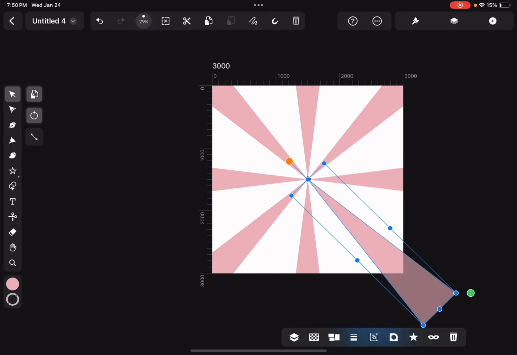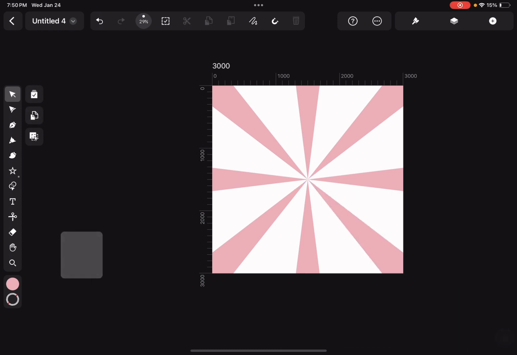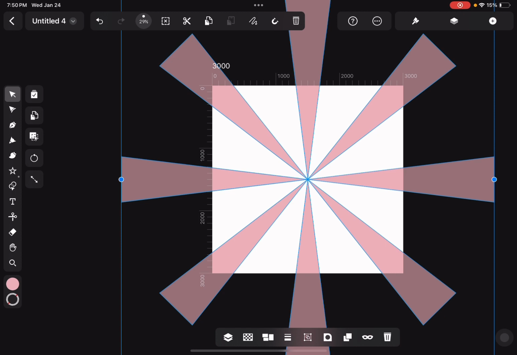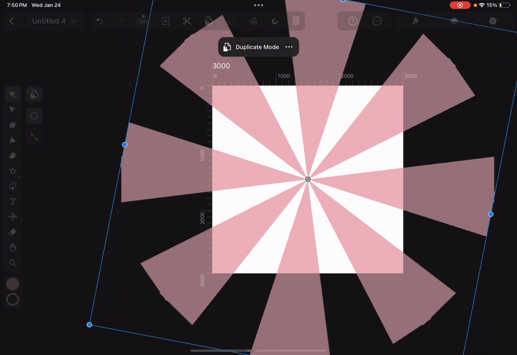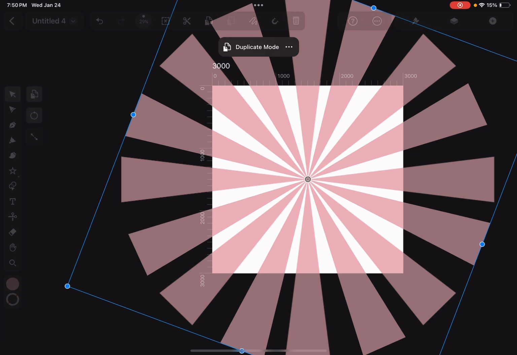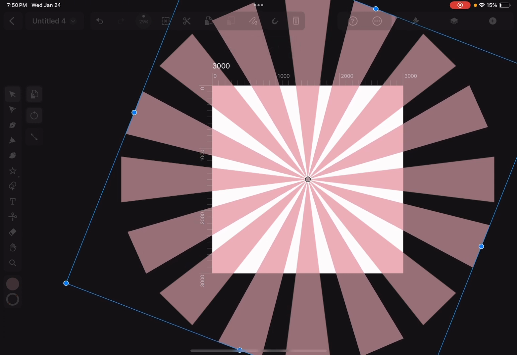Perfect. Be sure to deselect rotation and deselect duplicate. Start from anywhere off of the artboard, swipe and select all of the triangles, click group. Now I want to duplicate all of the shapes together. So I'm going to click on rotate, duplicate mode, and I'm just going to freeform it and rotate it to something that looks visually correct for me.